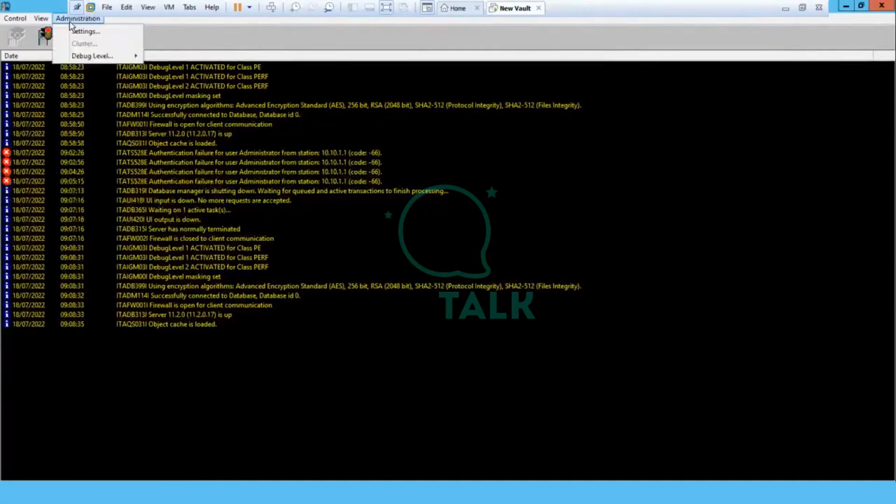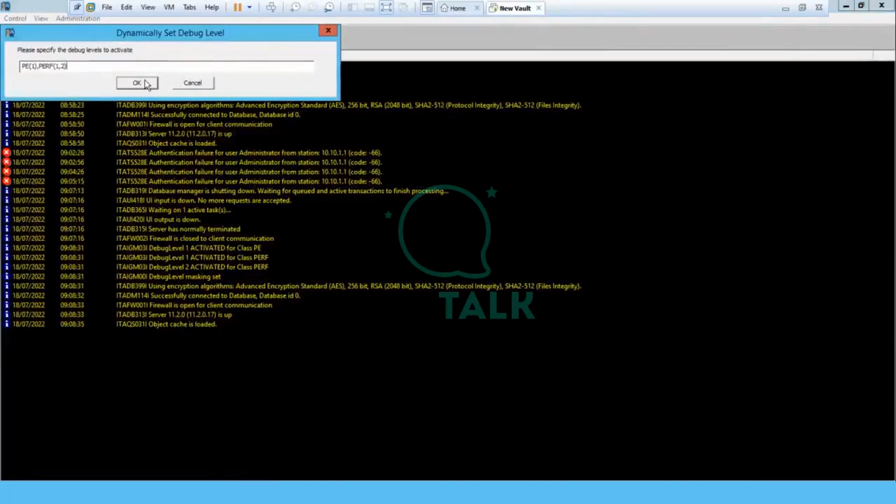If you want to put any debug levels to the Vault, then you need to click on the Administration tab and select the debug. By default, PER and PER for the default debug. Here, we need to enter other values for whatever issue you want to debug. Those values you need to update.